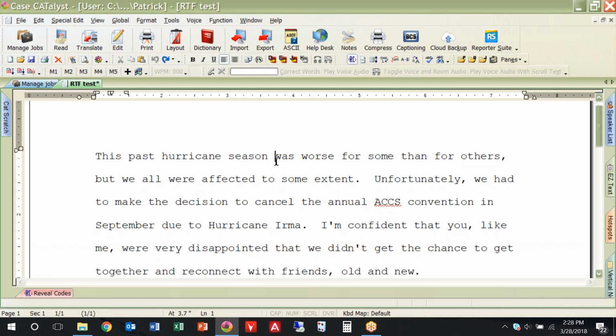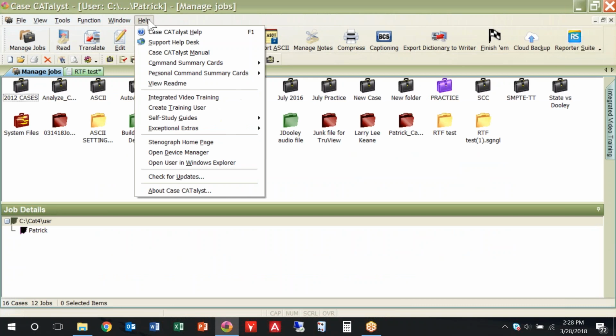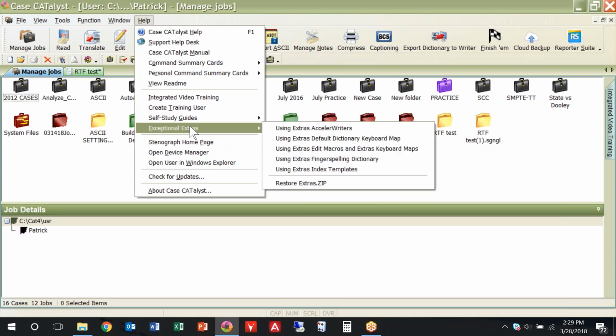In addition to exploring menus in the software, be sure to check out the Help menu for Case Catalyst Help. I'm going to click on Help here, and the Support Help Desk. And by the way, F1 is Help. Anywhere in the software, if you need to ask a question or find out some information, just press F1 and you'll have the entire help menu available to you. Also in here is the Catalyst Manual, Command Summary Cards, the README file that actually talks about the items that were added in the latest version, the Integrated Video Training that has lots of videos on how to do things in the software, and also self-study guides and other items that add functionality to your software.